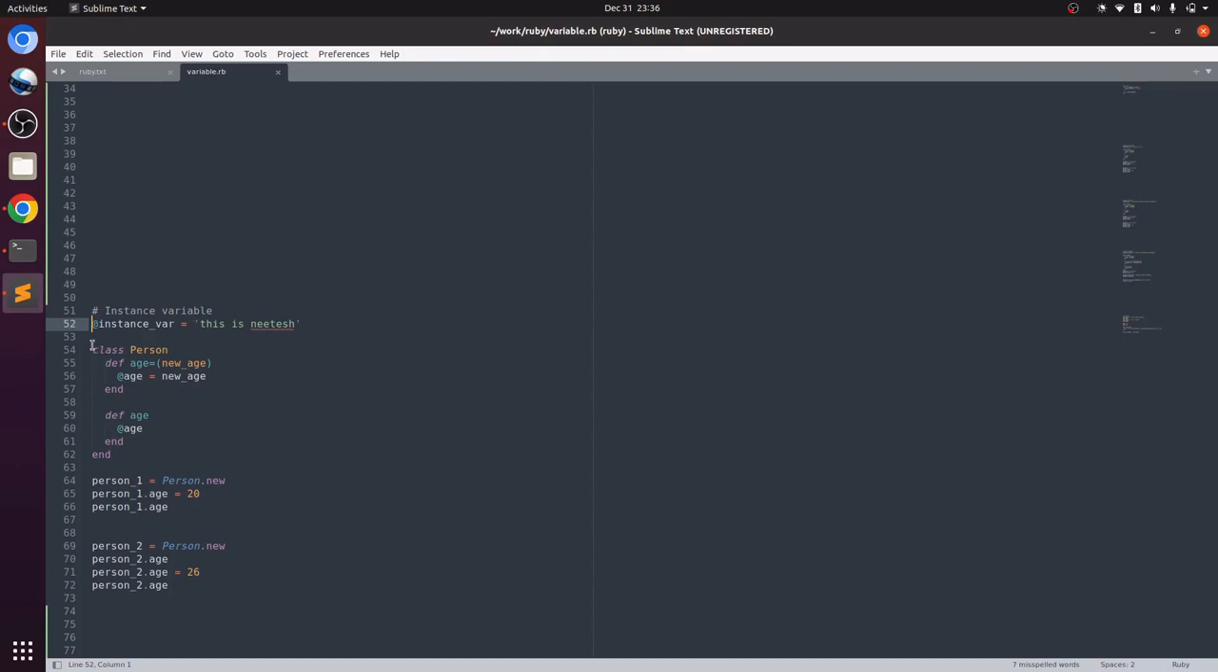Let me show you. I have defined one class here. This is the setter method that is just setting the age, and this is the getter method that we are just using to get the age. I have created one object here and set the age of this person to 20. Now we are reading this age, and then we are again creating an object. This is the second object. I have instantiated the class, and now if I set its age to 26, the first age does not change. Let me show you.